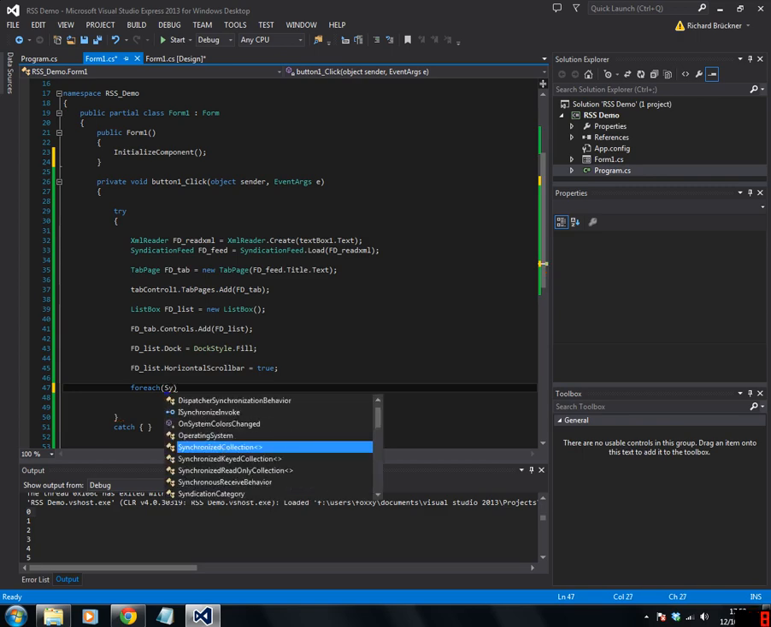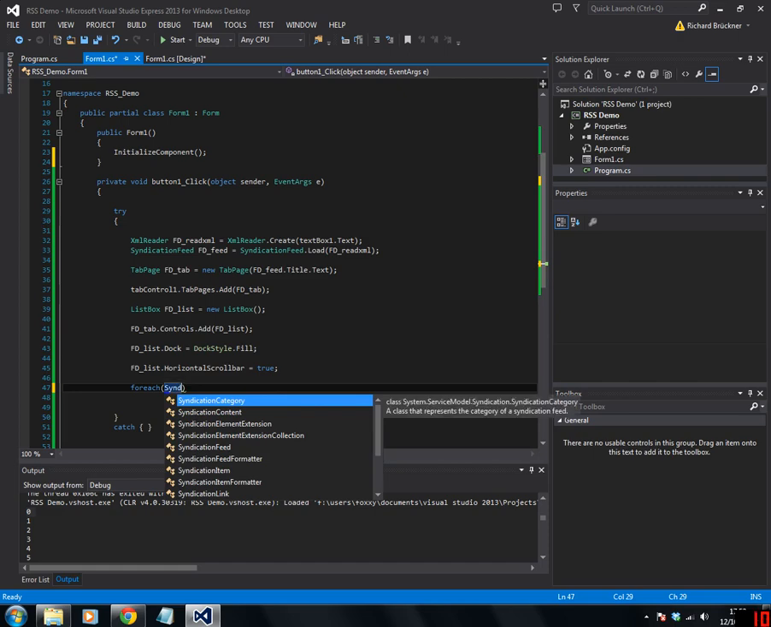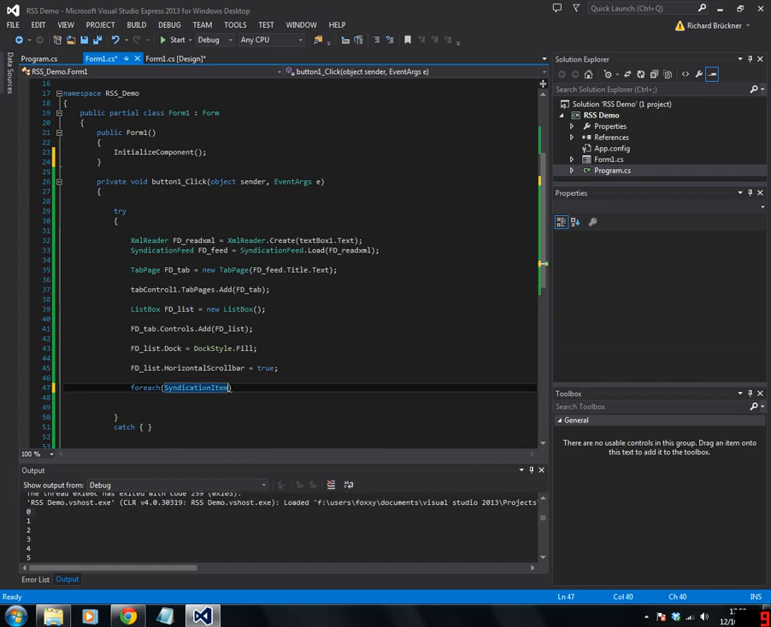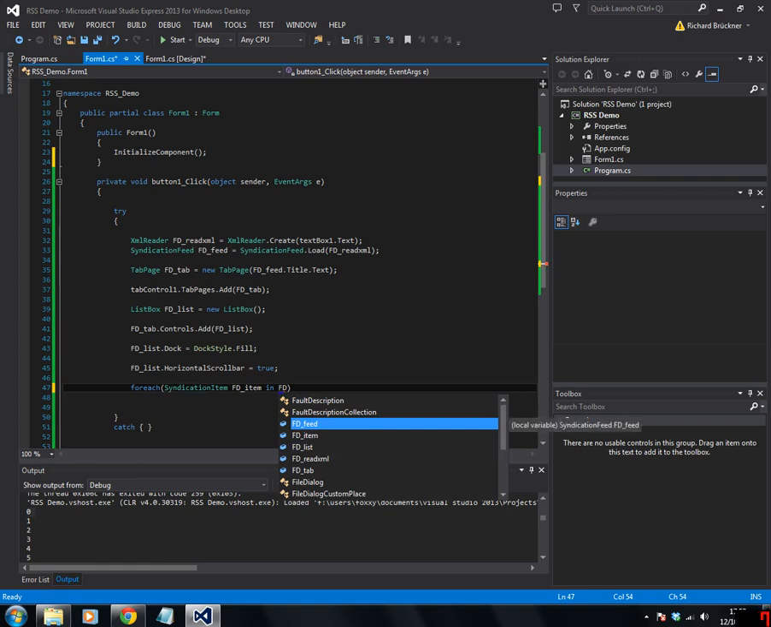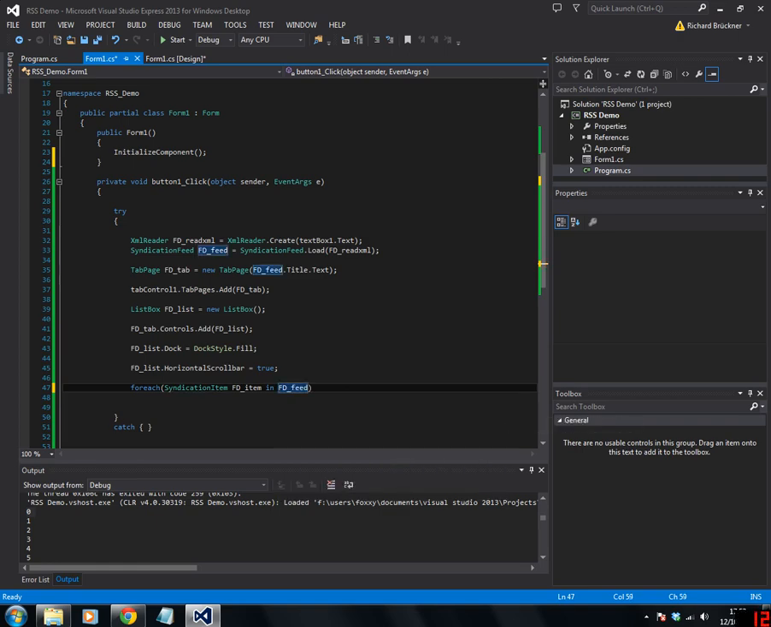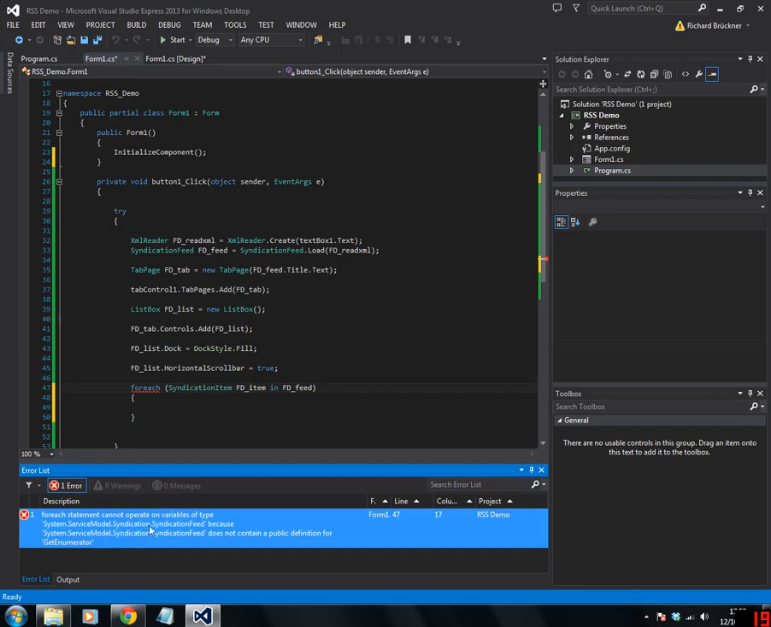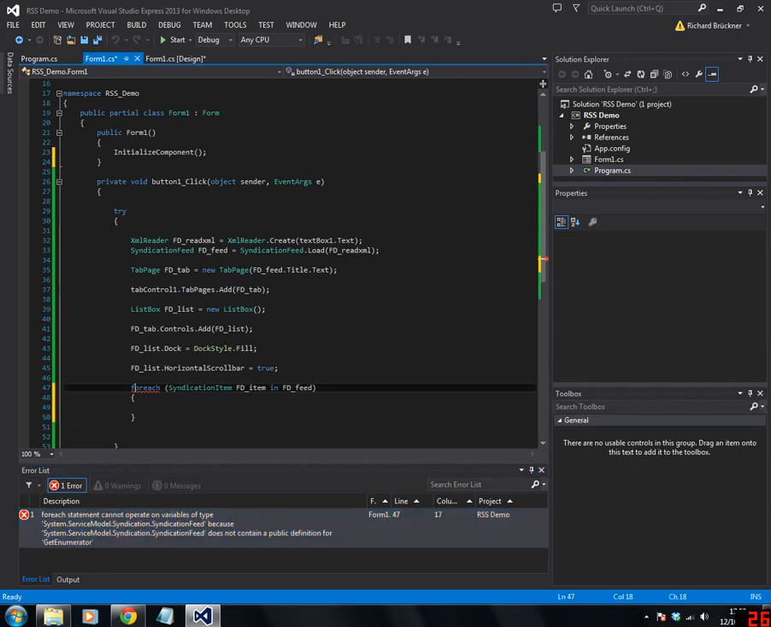So for each, now they're called syndication items, if I can spell that correctly. For each syndication item, we're going to call them feed item, and then we've got this term in, and then we've got feed. Now, this is going to spit out an error, and we're going, oh no, well, we've got all our items in feed. Now, if we look in our error list, it comes out with a long thing that we don't really want to know. But all we know is that there's a problem here, it's highlighted it.